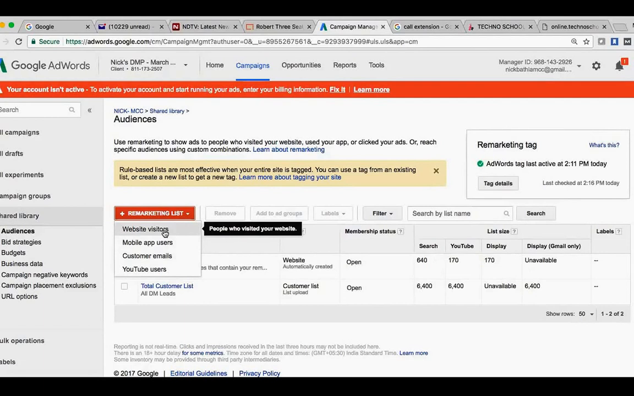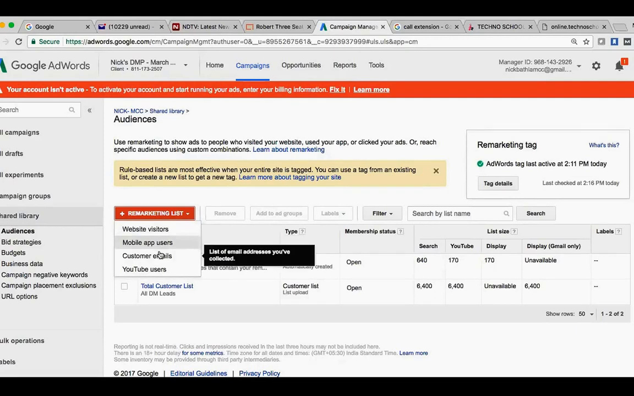Now, remarketing, as I said, is all about showcasing your advertisement to the set of people who have interacted with you first. So let's say people have been to my website earlier, I want to show my ads to them again. People who have been to my mobile app earlier, at least once, I want to show my ads to those people again. So it's all about touching base with them for the second time, third time, fourth time, and so forth. People who have been customers, and I want to show my ads to them, I can go ahead and put in the customer email addresses by picking and choosing this.